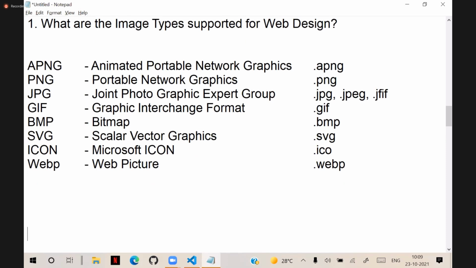When you are using pictures for internet designing, web designing, you have to make sure that those images belong to any one of these. Now here some questions are there. Some more very important questions are there. I will tell you the point here.